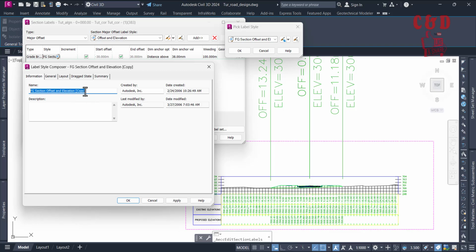Remember this. You can create further existing ground as well, but it's not used for us right now. So this one we will name tutorial finish ground offset and elevation. Okay, this is good.